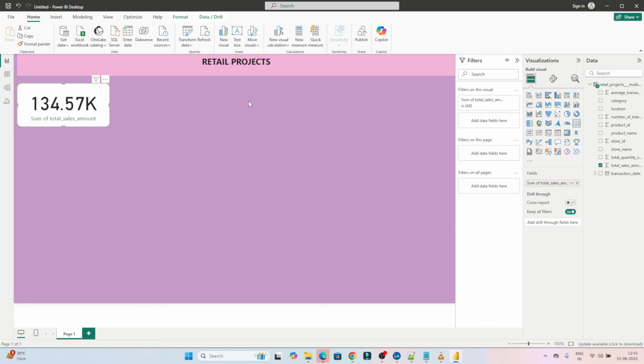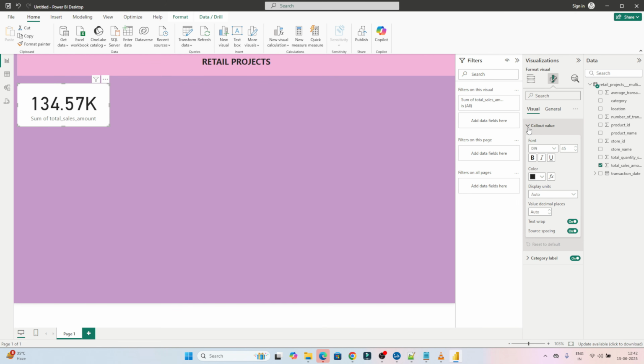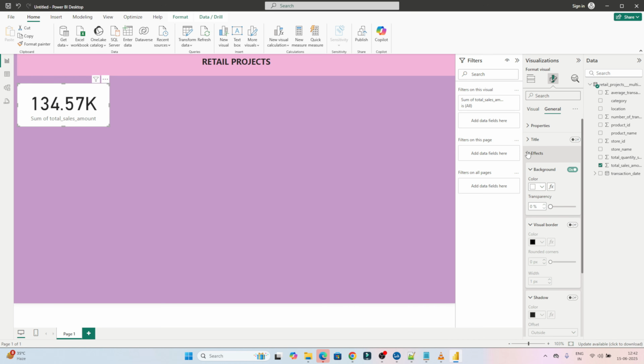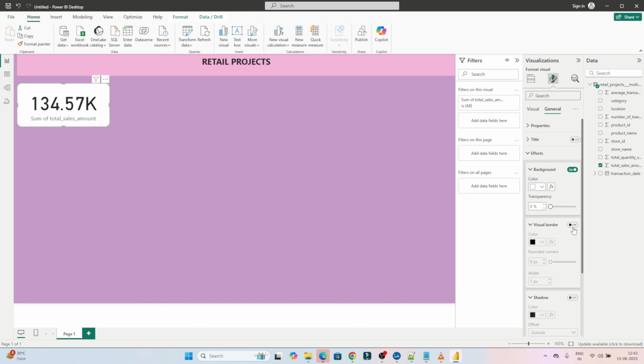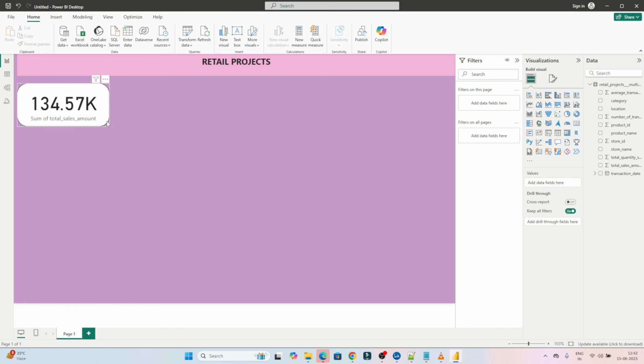Now if you want to do a modification, click here, and here you will be able to see that. Suppose you want to change the color or anything, you can do that. Go to the general option. Background also, if you want to change, suppose I want to make it this, you can do that, but I'm going with white only because it looks good. Border, suppose you want to add a border also, you can do that. Now you can see it's rounded. Now it is looking good.